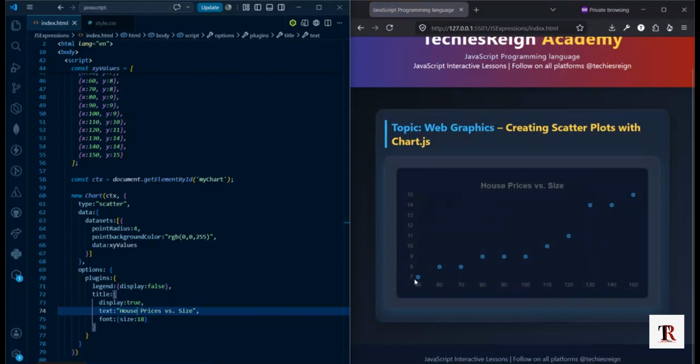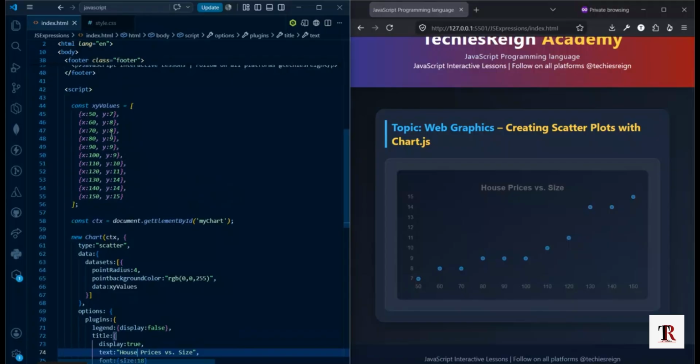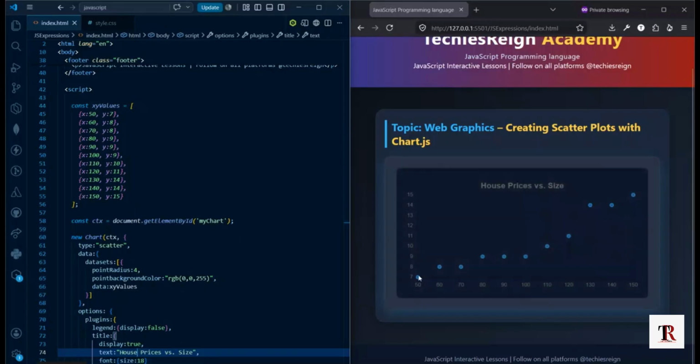So you can see these are our values for the y-axis: 7, 8, 8, 9, 9, 9, 10, 11, 14. So this is our y-axis and this is our x-axis. And you can see that the scatter plots are moving progressively, just like the way you can see a trend, going up, flat, flat, up, flat, and up again. So this is how you can actually create a scatter plot with Chart.js and JavaScript.